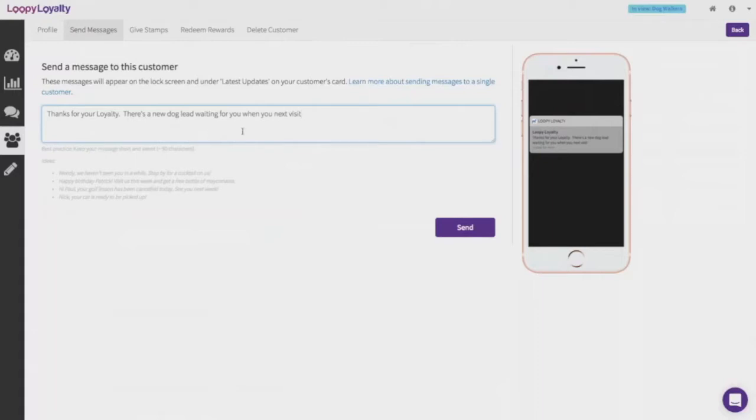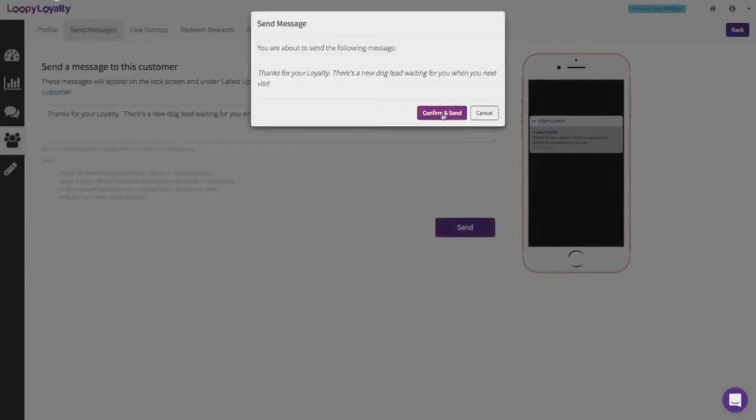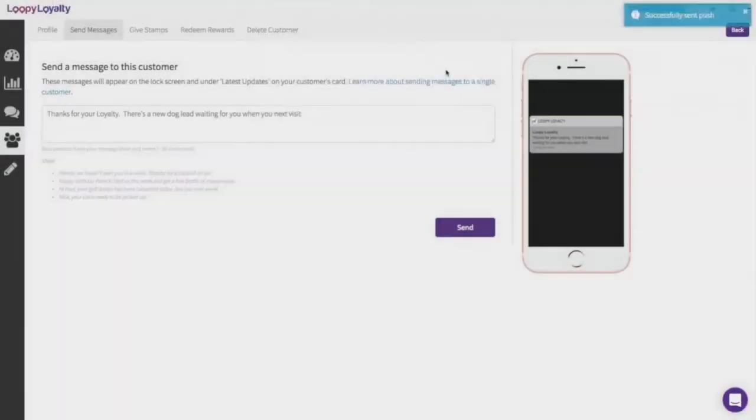We've valued her loyalty. We're going to send this, and now we're going to just click send. Similar to before, it's going to confirm that I want to send this message. I click confirm, and off it goes. Fantastic. So a great way to be able to target not only groups of customers and all your customers, but now to be delivering personalized, targeted lock screen messages directly to your individual customers.